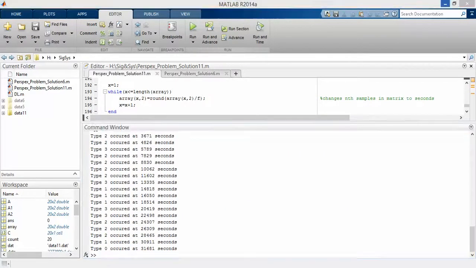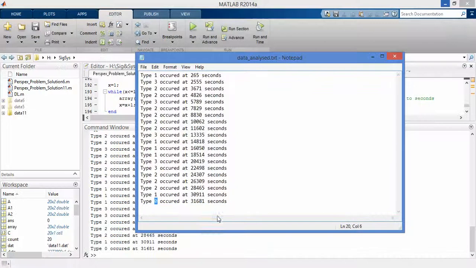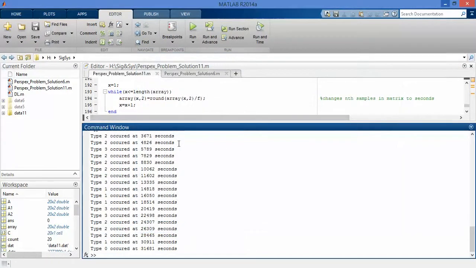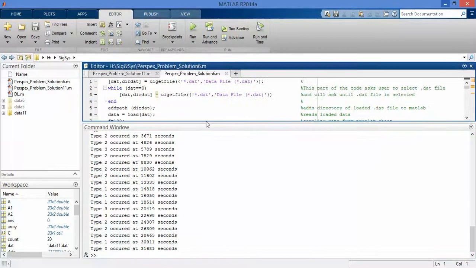So I guess I've showed everything. Oh, I've also written another code for data 6, which is very similar.